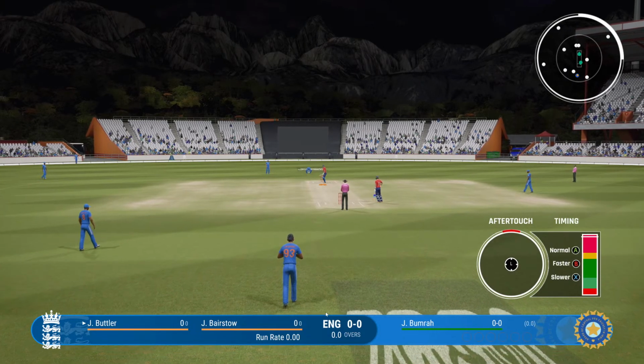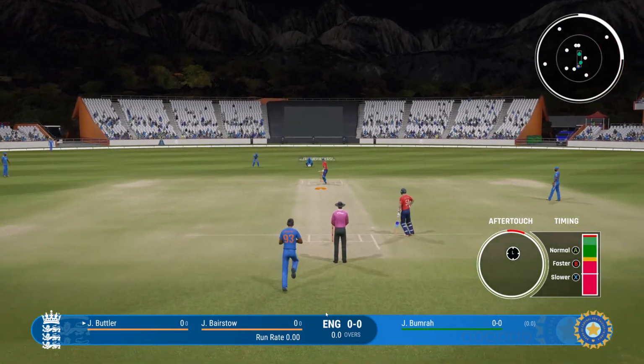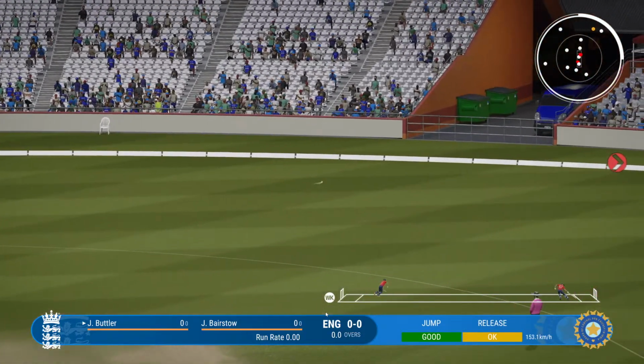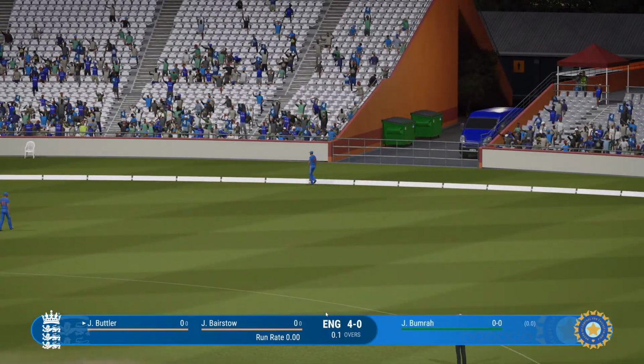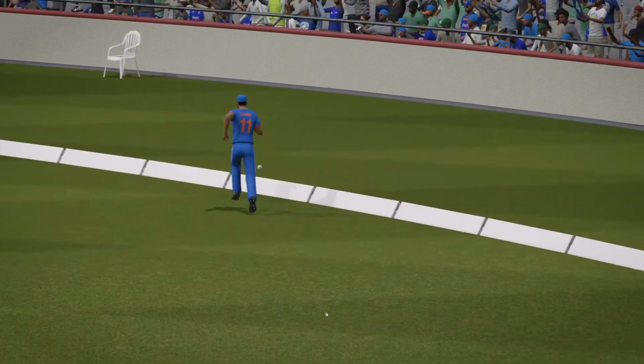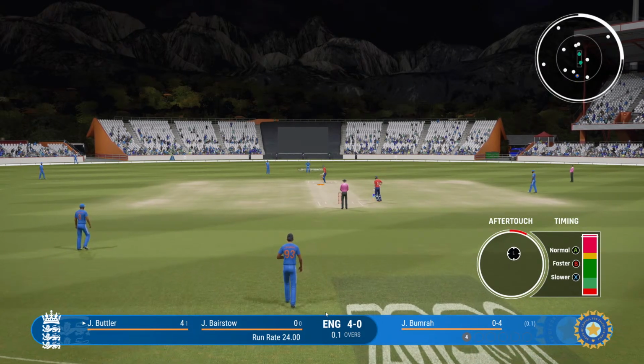Bumrah coming in. Over the infield with a cracking shot. Well, the delivery was poor. Still needs to be put away, though. And what a lovely shot to find the boundary. Rohit, I don't think, will be too happy with their bowler at the moment. How will he reply?